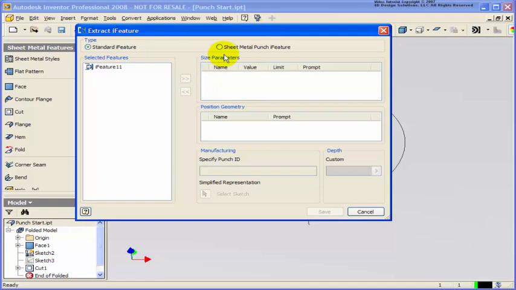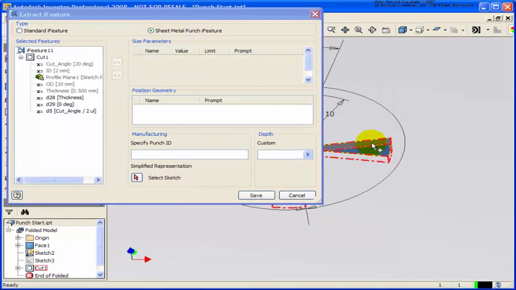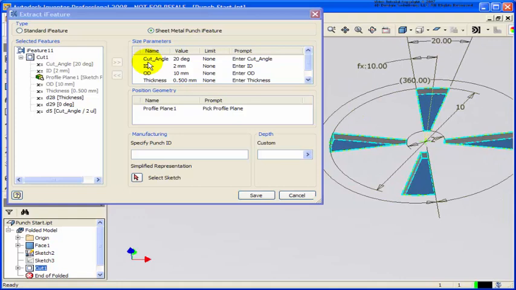And the only difference here now is I need to select the sheet metal punch eye feature option. And then in the graphics window, I'm just going to go ahead and select the feature. You can see all of my parameters that I mentioned before are already populated here. So of course I could remove one if I didn't want to have the user enter and select information. Just like with an eye feature, you can set a limit and change the props as well. So if you review the lesson on creating an eye feature, we have a few more options when creating a punch.